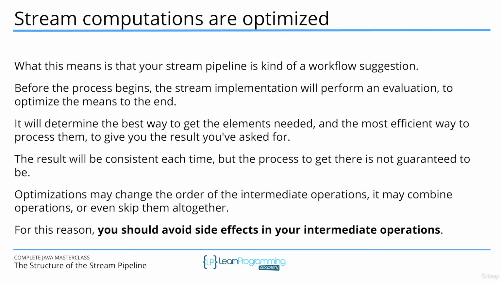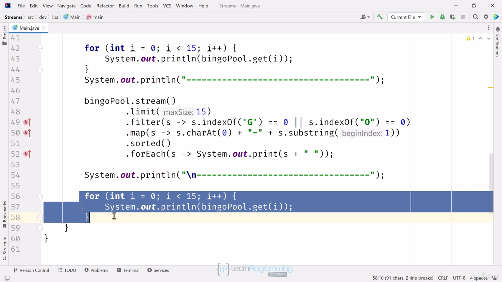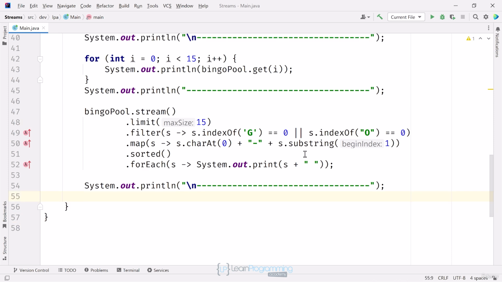Before we move on, let's get back to the code for just a minute. First, I want to remove the last couple of statements that print out the first 15 strings in the bingo pool. Next, I'll comment out the statement that has the terminal operation for a moment, and then the statement above that with a semicolon. IntelliJ is giving me a warning, but the code compiles and I can run it, which I'll do next.